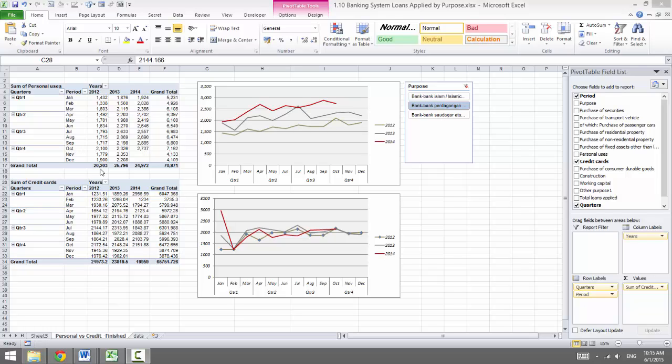Hello, in this video I'm going to show you how to create two pivot charts. Now if you want to create two pivot charts, then you need to have two pivot tables as well. I'm also going to show you how to create this thing called a slicer. Now I'm going to make a copy of this worksheet.